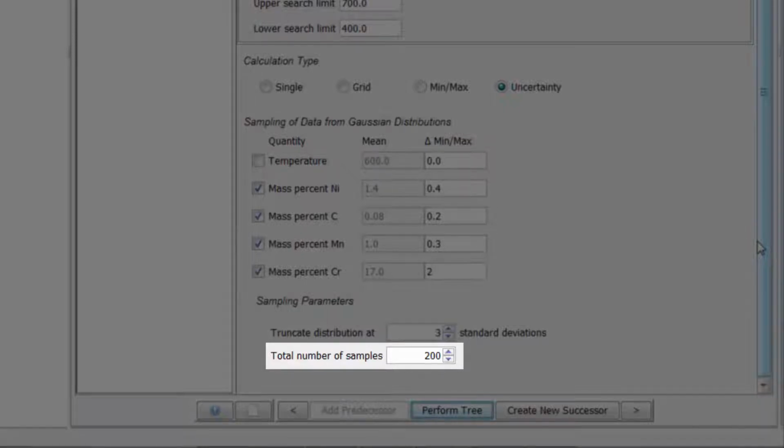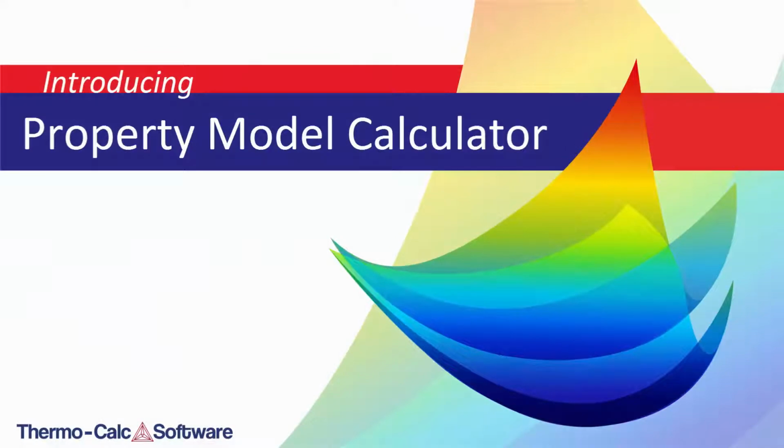To see the Property Model Calculator in action, click the links currently on your screen to watch the example videos that walk you step by step through setting up a calculation. You can also download the examples from our website, which will automatically run the calculations.